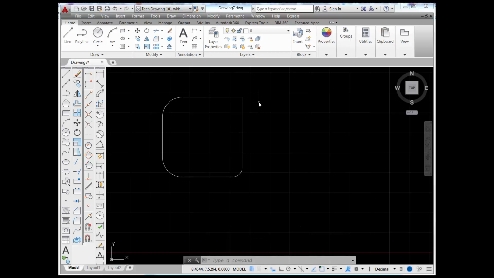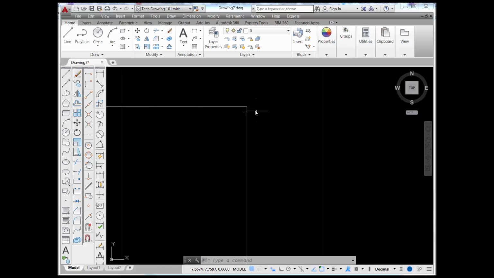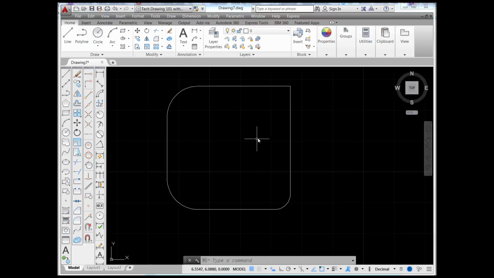And this is a good way to repair objects that may have a gap in the corner, or even a small microscopic gap that you can't see. If you just fillet that with a radius of 0, it will connect those two endpoints. And that's the Fillet command.